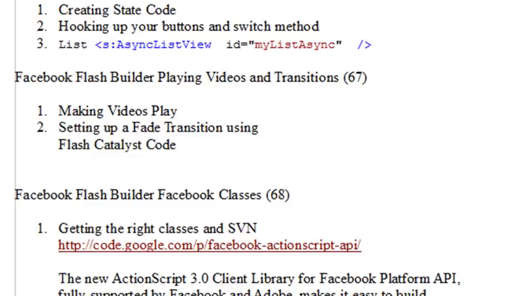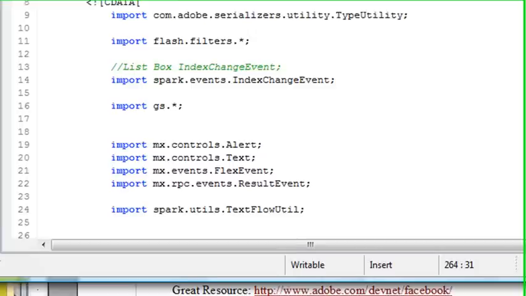And that day has finally arrived. We're going to finish our Flash Builder program today and start programming Facebook next time. We're going to show you how to play videos and actually download content. We're going to set up some Flash Catalyst code as well. So let's take a look at the program that we've been working with.